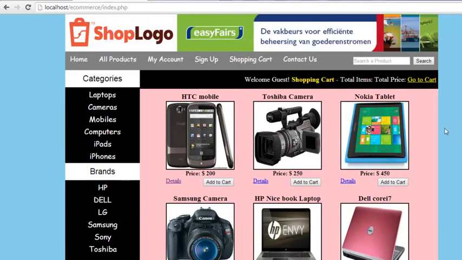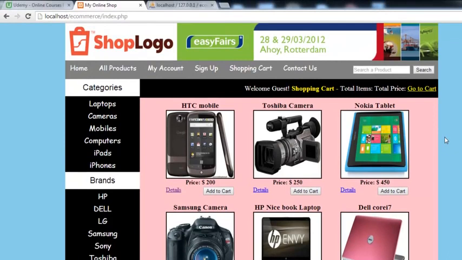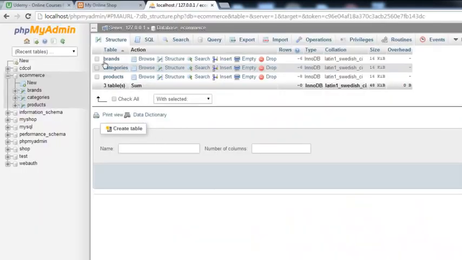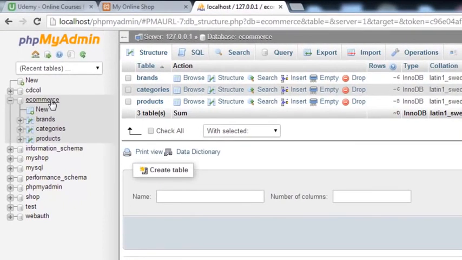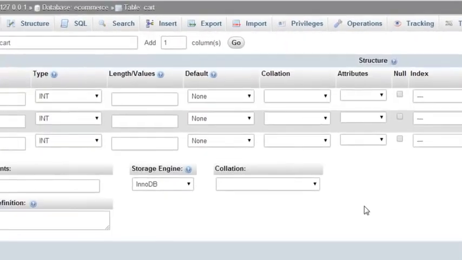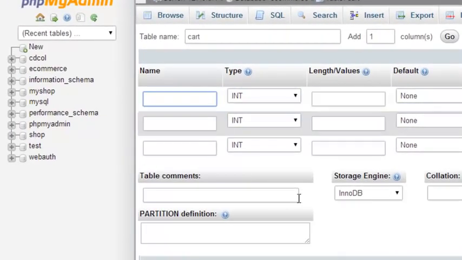Now we need to start work on the cart. First of all we need to create a table for this cart, so we can save the added product to it when someone clicks this add to cart button. Here is our database e-commerce. Inside that we have 3 tables already, and one more we are going to create, which will be named cart, and we'll just add 3 columns to this table, click go, and after that add some names to them.